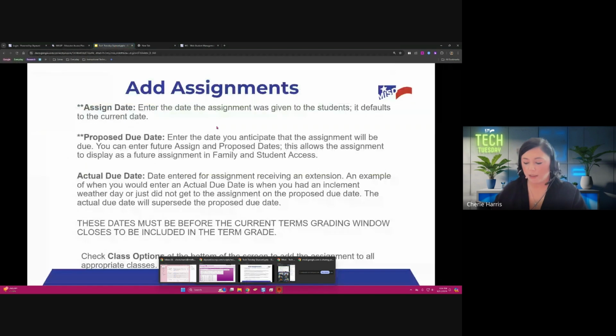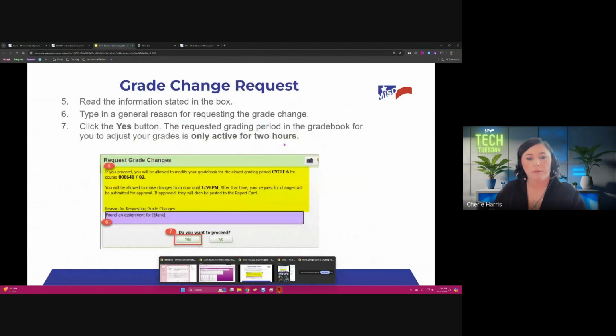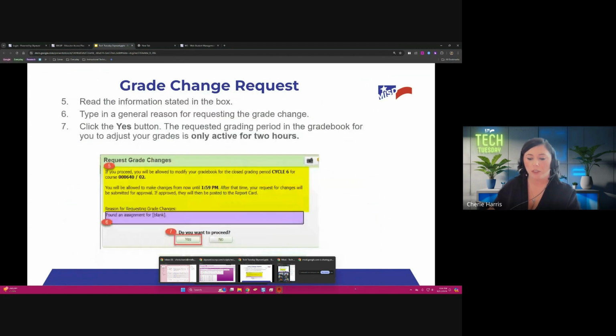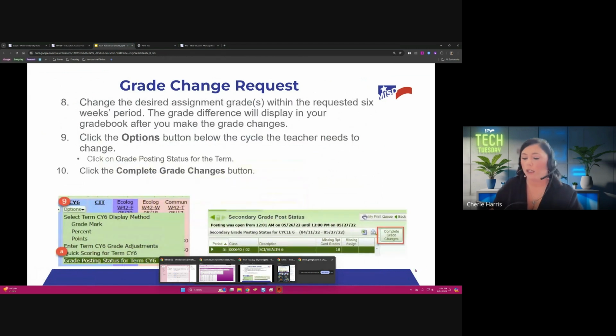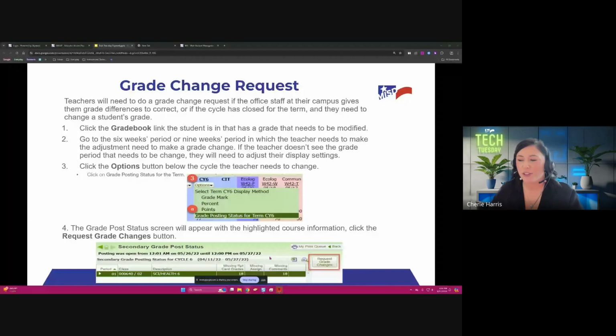And I'm going to go back to this to make sure that I did not forget anything. Grade change request real quick. So teachers, I'm not sure why this is still showing. Oh no, I stopped sharing. I'm sorry. Sorry. I was just trying to hide this down here, and it wasn't going away.